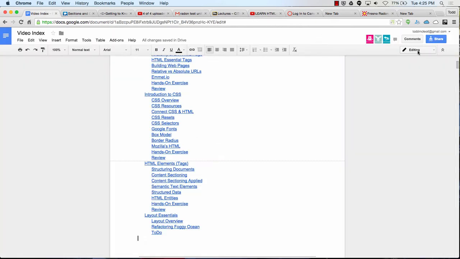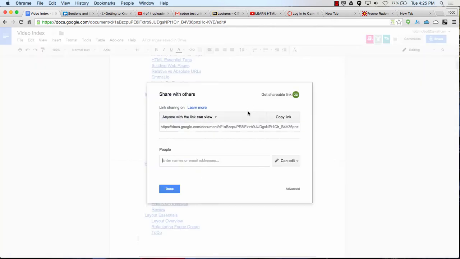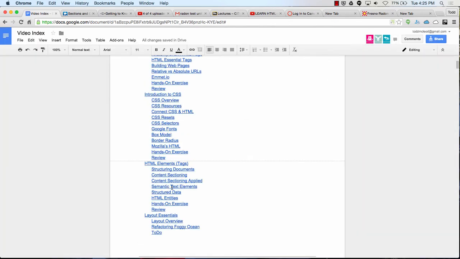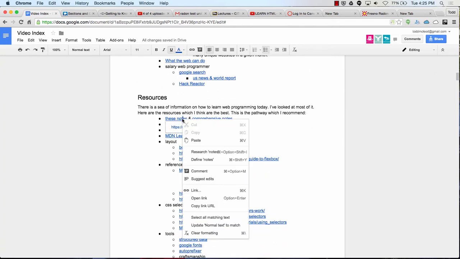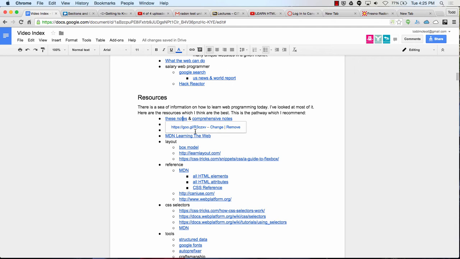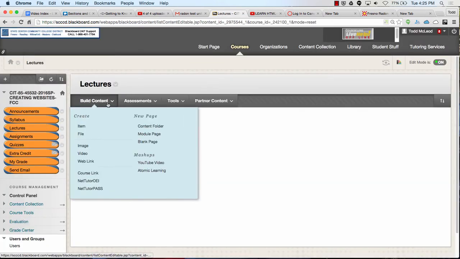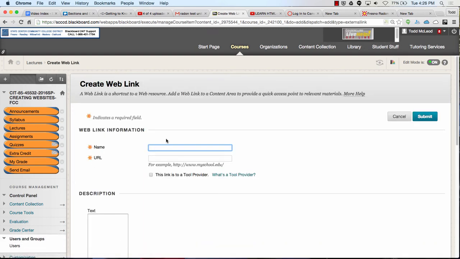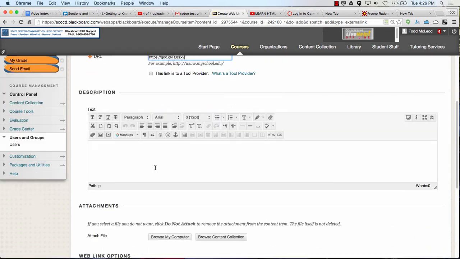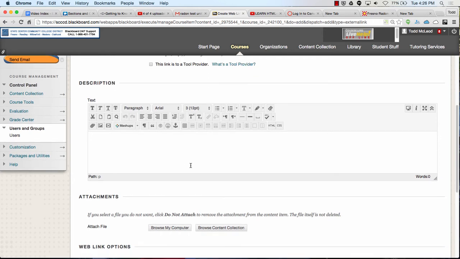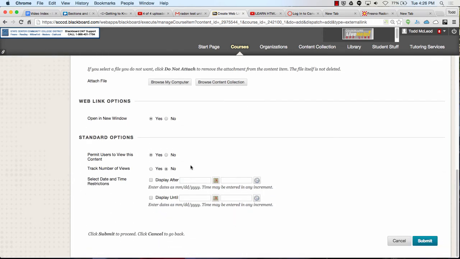Let me get a link to this. Copy link. And resources, I think I might have it, these notes. So that's a shorter one. Copy link, URL. And then here in Blackboard, I'll put an item, an image, a web link. Course outline. URL, this link is a tool provider. I think that's all I need to add. Open in new window, yes. Submit.